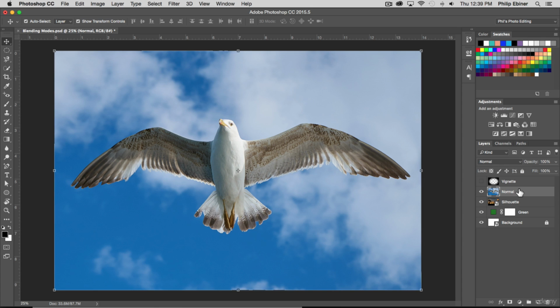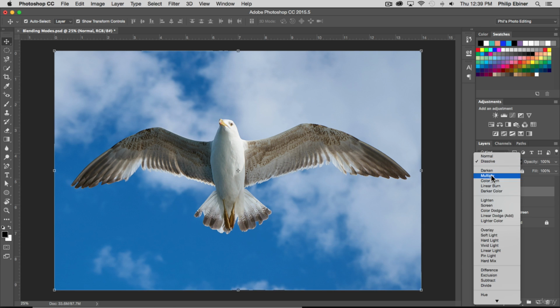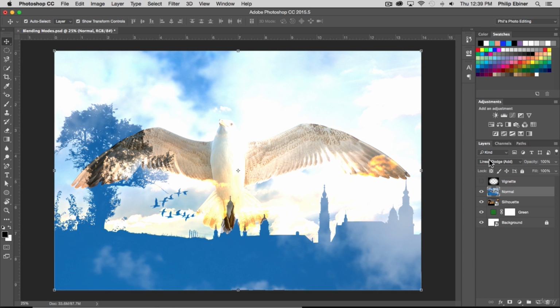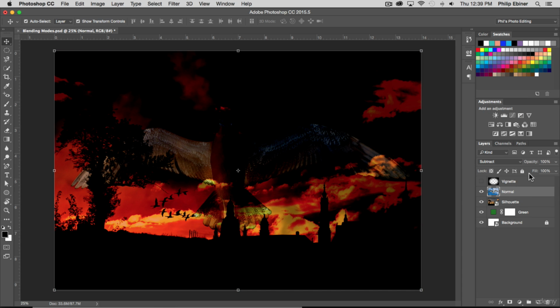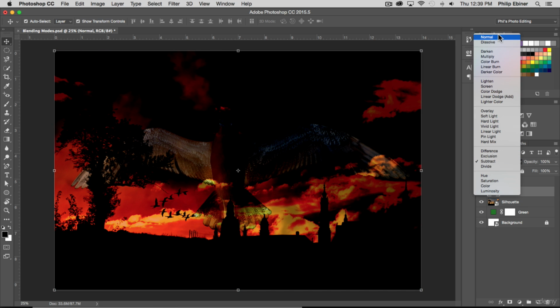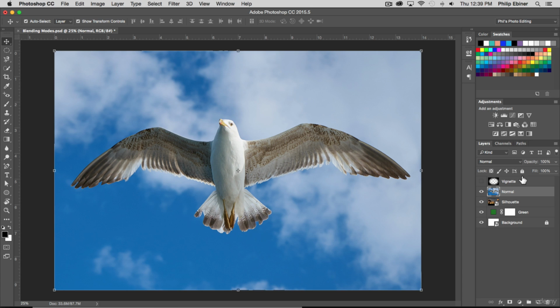You can see that when everything's in normal, it's a full 100% opaque image, nothing going on, nothing weird about it. If you just scan through these really quickly though, you'll see a bunch of stuff going on with how this top image blends with the image below. And we're going to go through them in just a second.